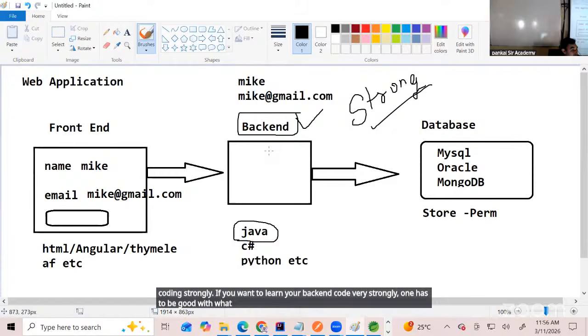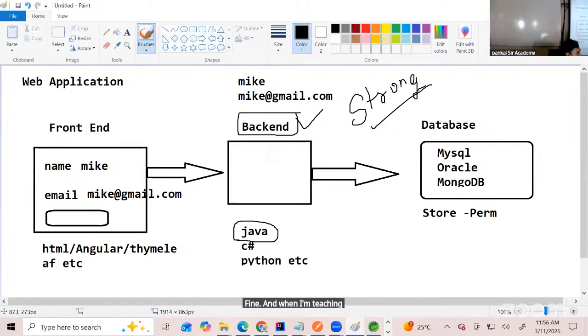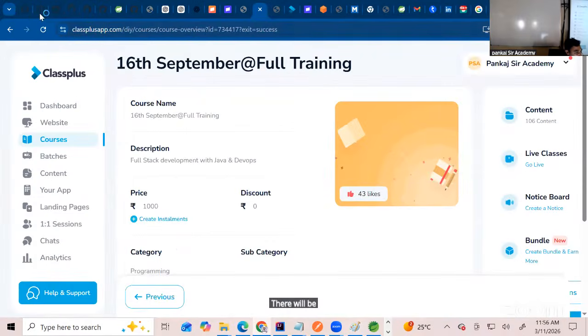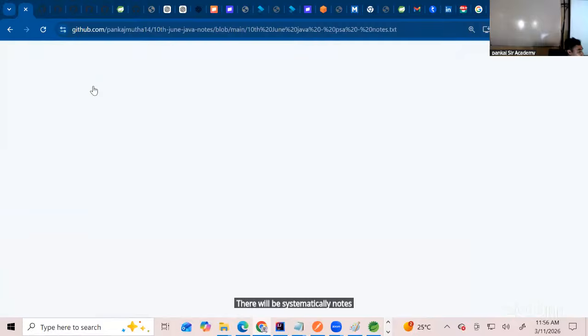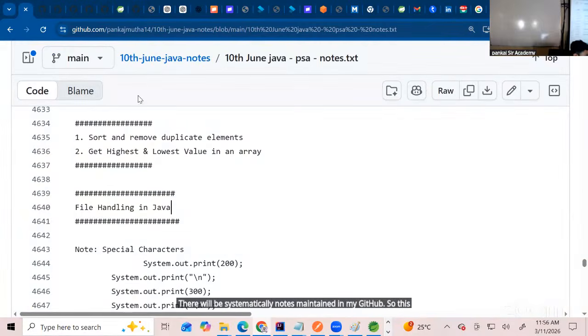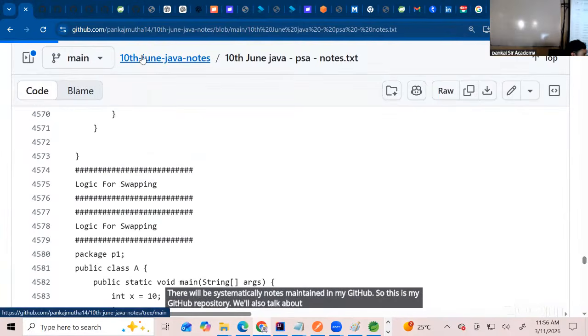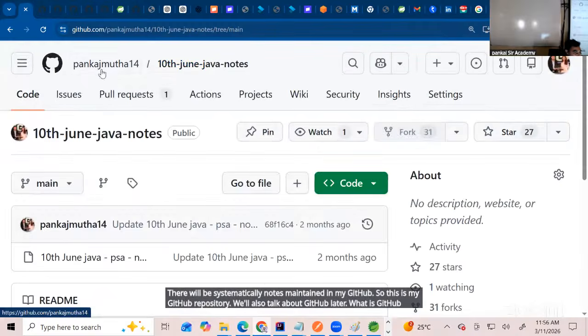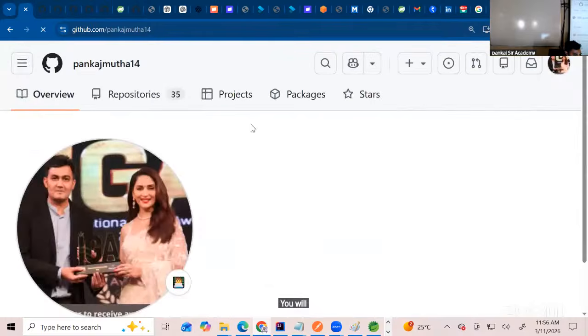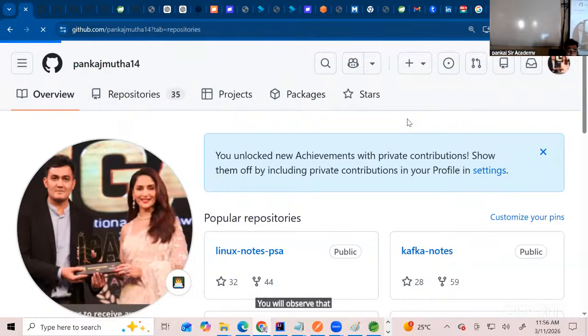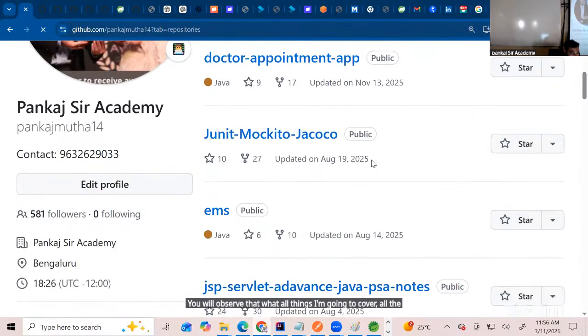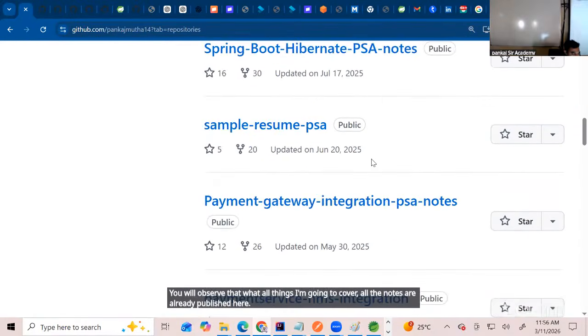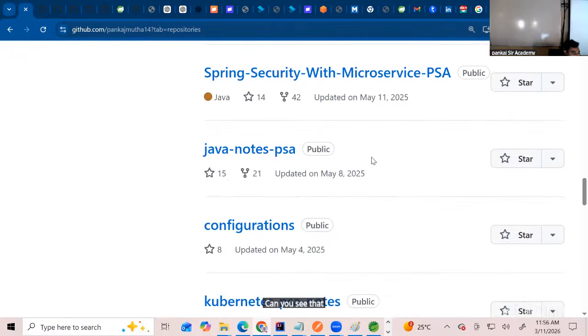Backend programming language. Fine. And when I'm teaching you anything here in my class, there will be notes systematically maintained in my GitHub. So this is my GitHub repository. We'll also talk about GitHub later, what is GitHub. But here you will observe that whatever I'm going to cover, all the notes are already published here. Can you see that? Everything.